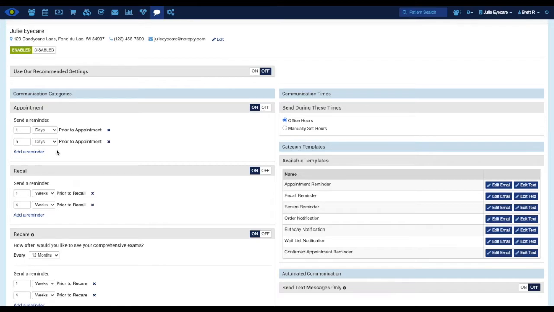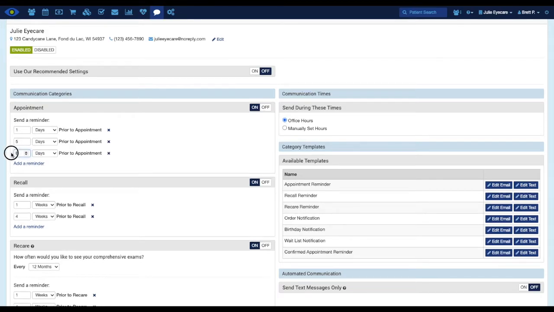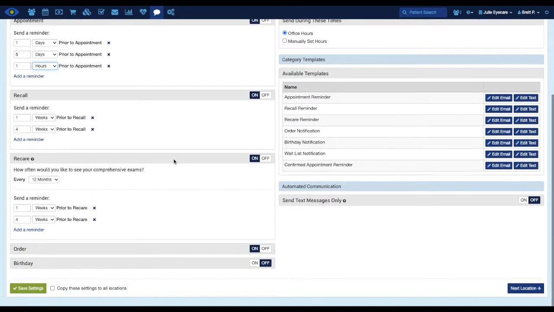Well, if I wanted another one to be sent 1 hour in advance, I could simply select to add a reminder and then choose 1 hour. And I could save that. That's how easy it is for me to set this system the way that I would like it to work for my practice. I could also toggle any of these off that I don't want to use. For example, in this scenario, I'm saying I don't want the system to send birthday reminders to my patients.